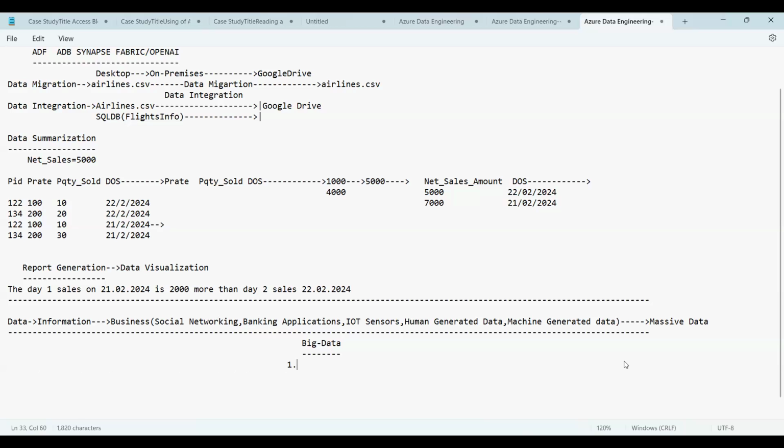The big data is classified into three types of data. The first one is called structured data. The second one is semi-structured data. And the third one is unstructured data. Structured data, semi-structured data, and unstructured data: these are the three types of data we have.